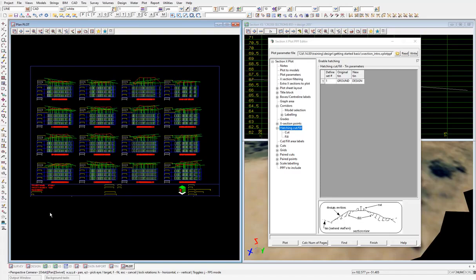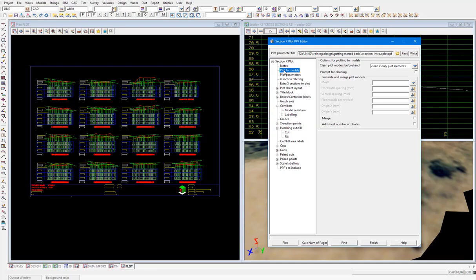Let's select the Plot to Models node. Then under Mode, select Row-Wise Translation. And input a horizontal spacing of 1000 millimeters. Then plot again.